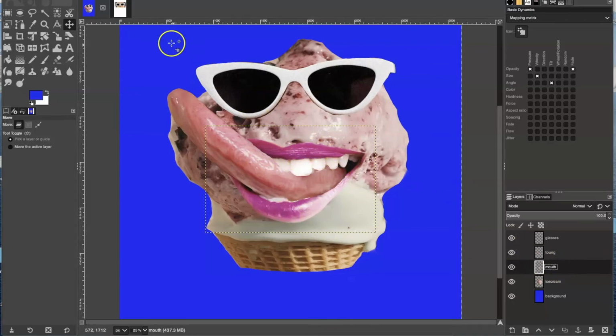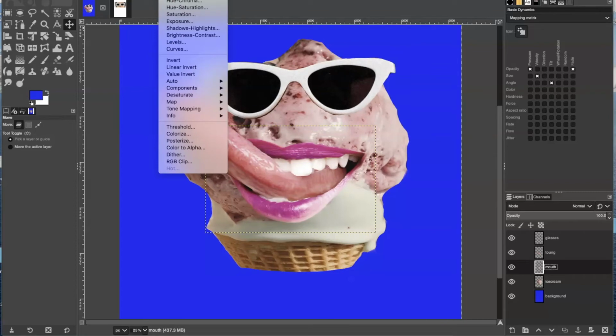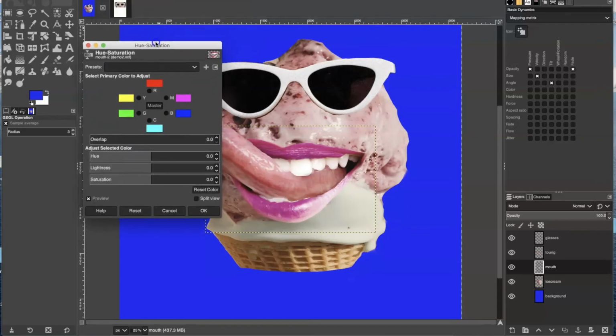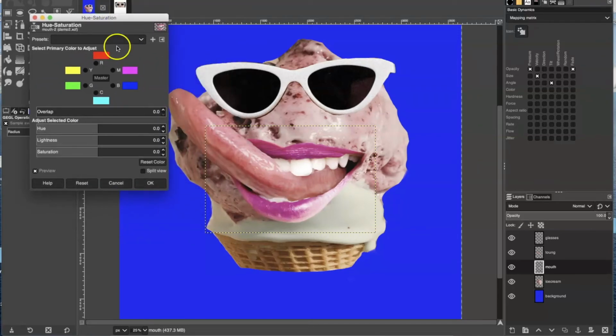So I'm going to go to mouth, and I'm going to come into GIMP, and you can't see it in this video, but up here at the top, it says colors. There's a lot of different things I could change. I think I'm going to do hue and saturation. So I go to colors and I go to hue and saturation. And this is really cool because I can choose the color that I want to add more of or take out less of.